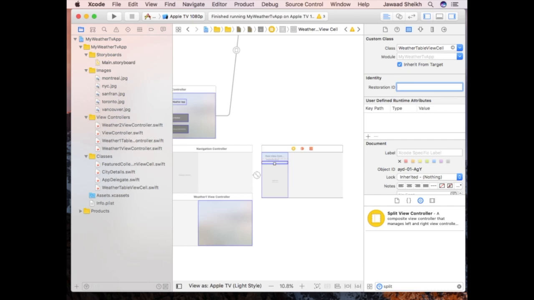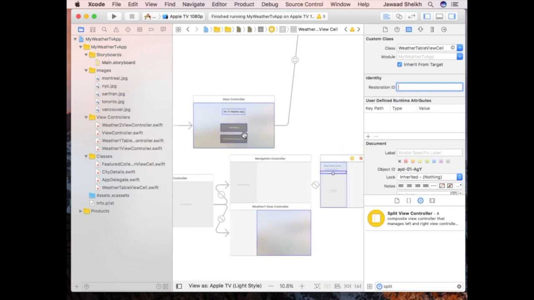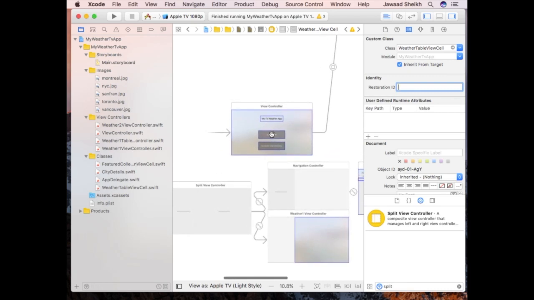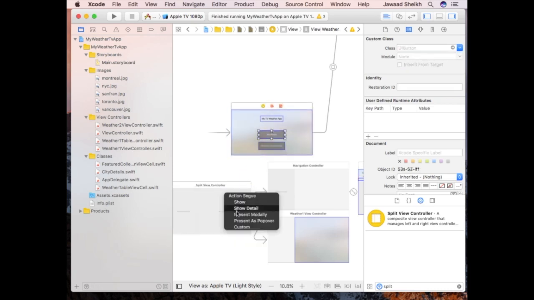The only other thing I'm going to do is create a segue from that first button to my split view. So this button up here in particular, hit Control on the keyboard, drag to this split view controller and say present modally, just so at least I have the connection up and running.